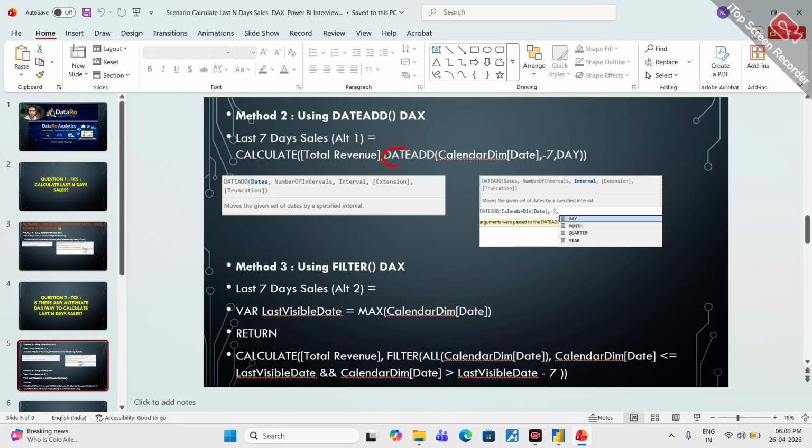And in the filter part we are passing the DATEADD function. Here you can see the parameters taken by DATEADD: dates, then number of intervals, and interval. We have to look backwards, so because of that we use -7. We will see this practically in Power BI itself. So in this way you have to give the answer. And method 3 is also there. By using the FILTER function you can calculate the last 7 days sales also. This one I will also show, so you will have a clear idea.